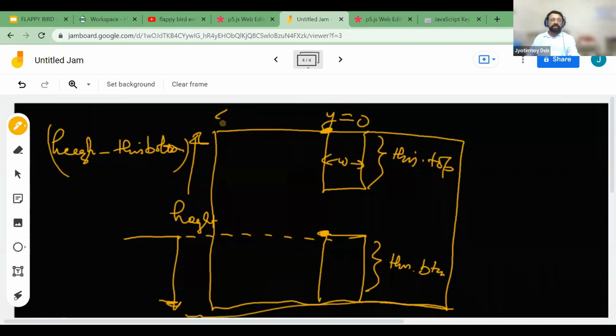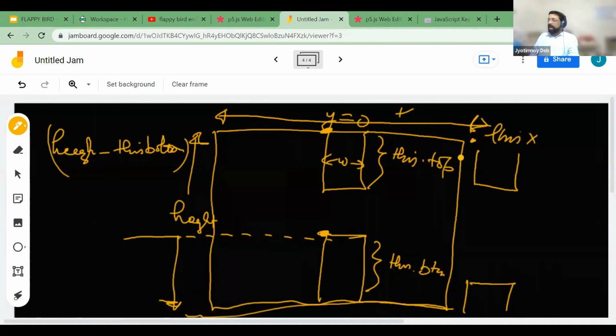See, initially the total width is this dot x of the pipe. This is the first two pipes. So what am I going to do? Every time, speed means it is going this side, so this dot x minus speed. So now it is here. Then this dot x minus speed again, now it is here. So it is moving from right to left.